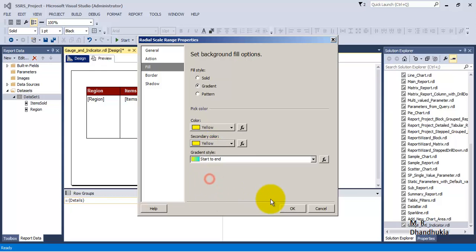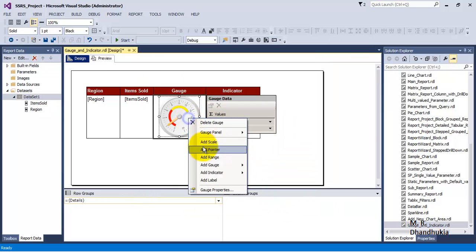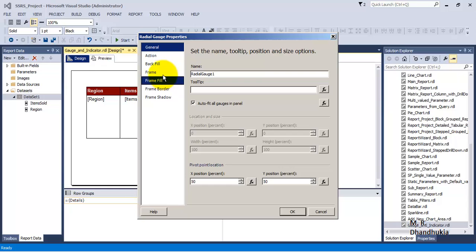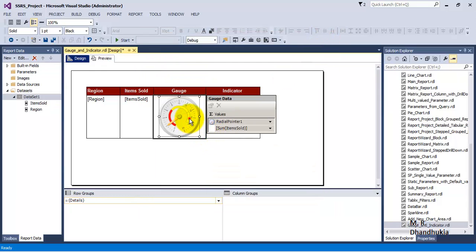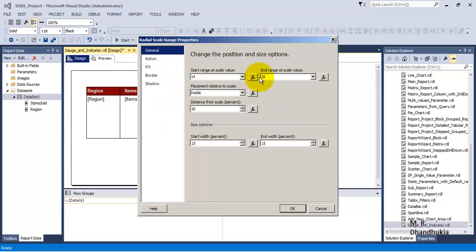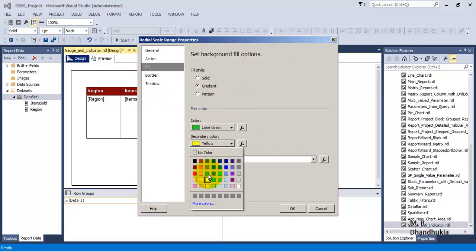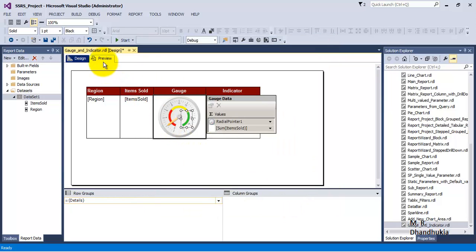Okay, and let us go and add another range. Let us go to its properties. Sorry, let us go to the range properties, and if the sale is between 14 to 20, let us mark it as green, correct? Okay, so now this is configured, right? Gauge is configured.